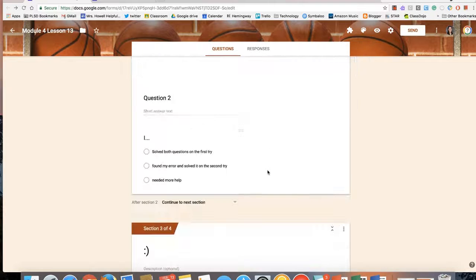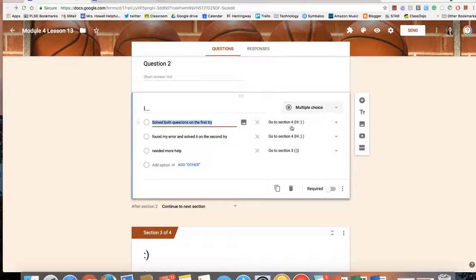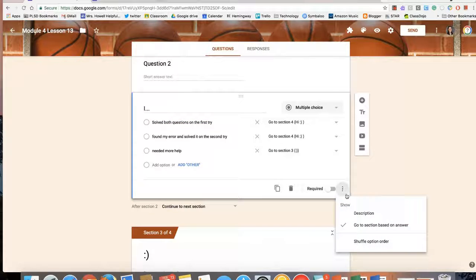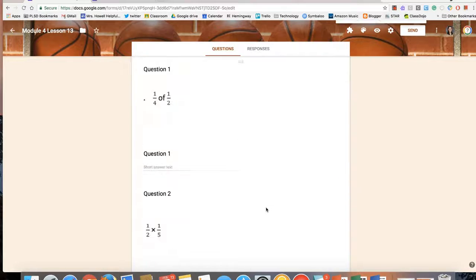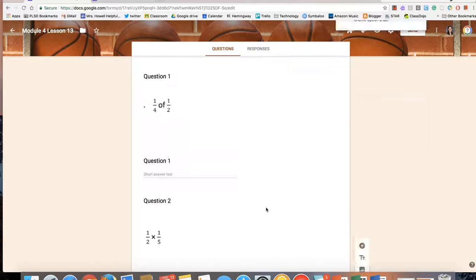So then I would do the same thing for question two. Again, three dots, response validation. Now for multiple choice, if you were going to use a multiple choice answer, if you go to the three dots and click go to section based on answer, this is why we have a couple different sections. So in this case, I have two extra sections.